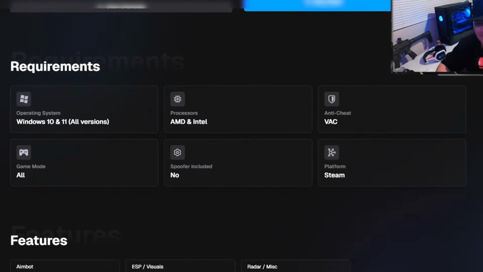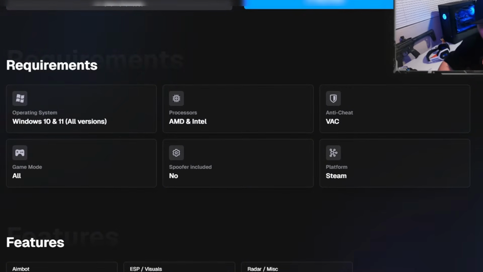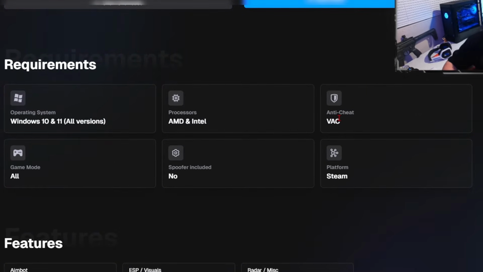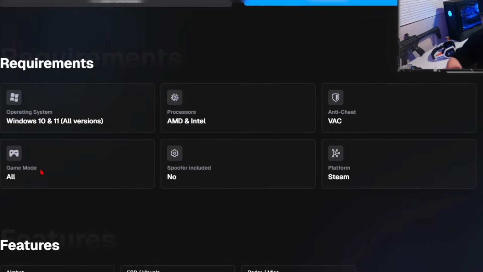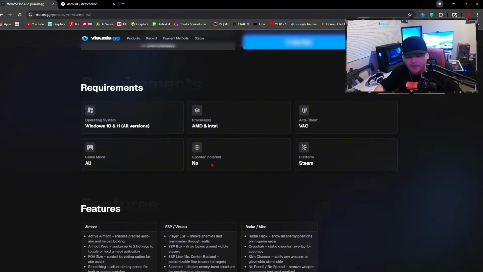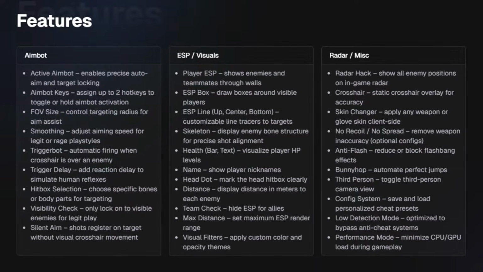Some of the requirements this cheat does have is Windows 10 and 11. This supports AMD and Intel processors. It is VAC safe. You're not going to open this cheat and instantly get banned. This supports all game modes throughout all of Counter-Strike 2, even surfing, which I don't know why you would need there, but it supports that too. Here are some of the features, but we are going to go over this.